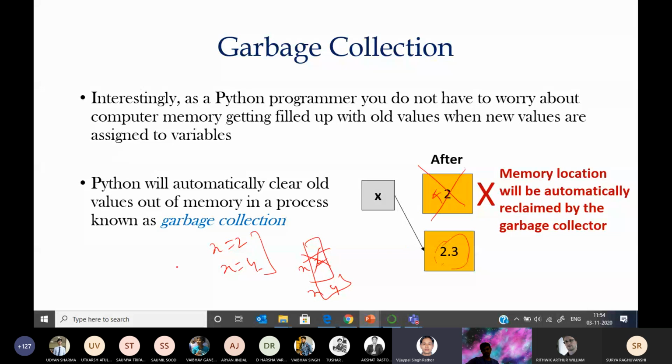Even if we assign the same type of value, or if initially I do x equals 2.3 and later x equals 2, it will also be allocated at a different location. So the same variable can be used to refer to different memory locations of different types. In Python we can do it, but in other programming languages like C, C++, Java, which are strictly typed, if initially we have used a variable for storing an integer value, then we cannot store a float value in that variable. But in Python it is allowed, right?